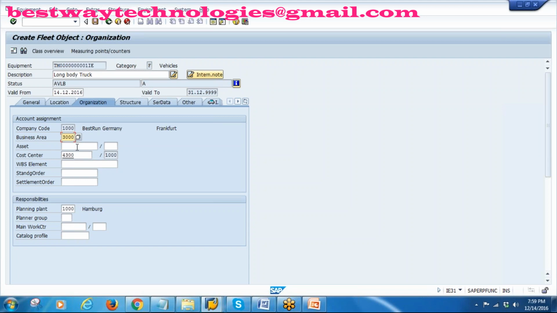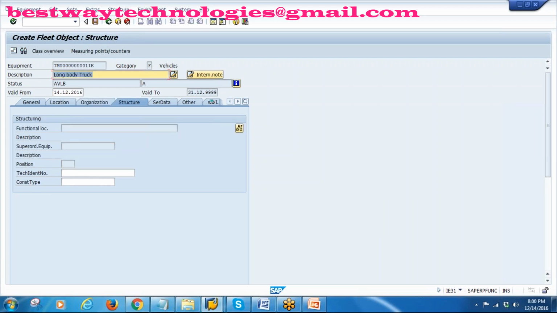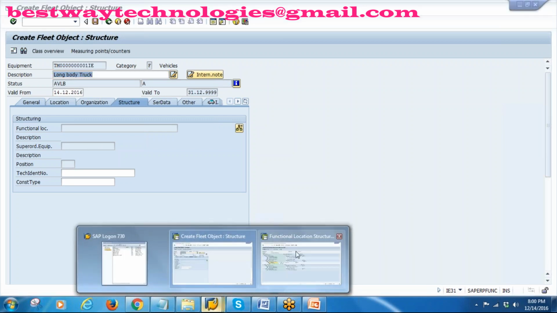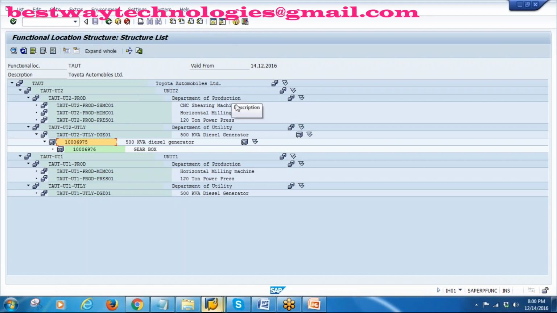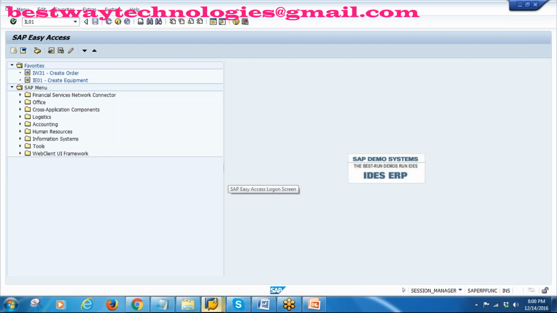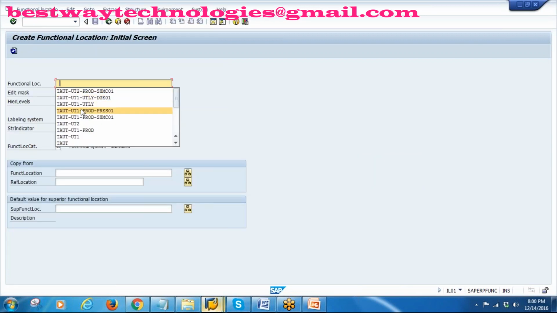Normally I am using the same cost center all the time, but in real time, based on the equipment type, you can have different cost centers. Now planner group, work center, same case with work center also. Enter. Now go to structure. Here you need to assign a functional location. Trucks we don't have a functional location, right? I'll create a new functional location, IL01. We need an unloading point.